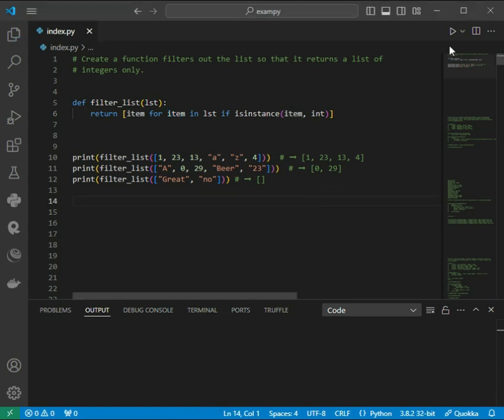So let's run the function, and we get the numbers, filtering out all the strings.